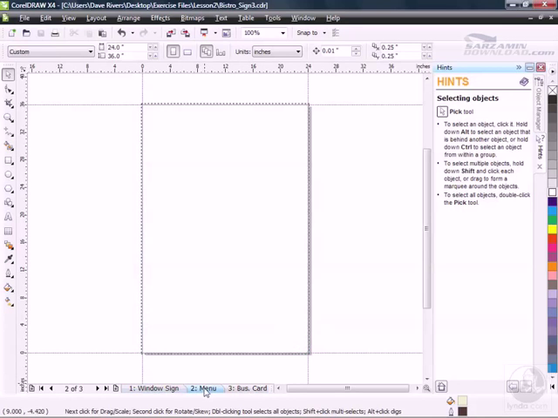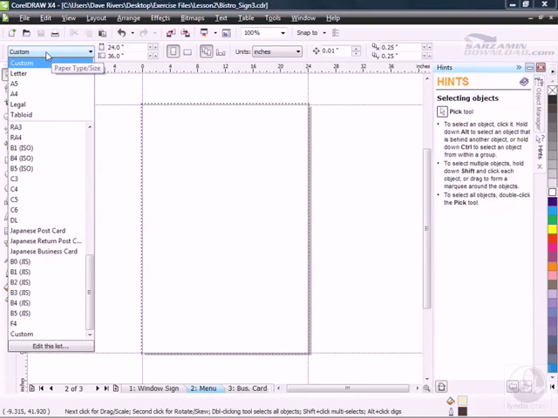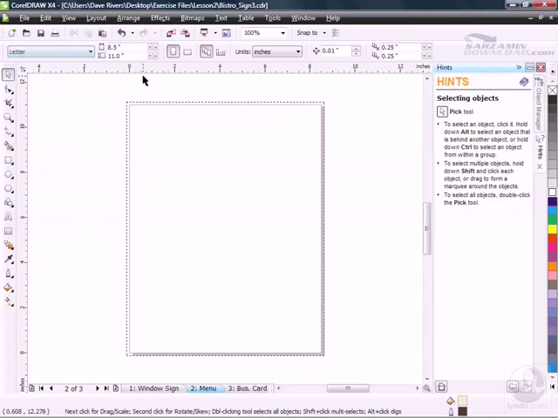So if we go over to the Menu tab and we decide we want to change this page layout to the standard 8.5 by 11, so this will be a menu that'll fit on the table, we go up to our page layout or paper size type drop down, and let's just choose letter. I want you to see what happens here. All right, now we're working with an 8.5 by 11 sheet of paper.